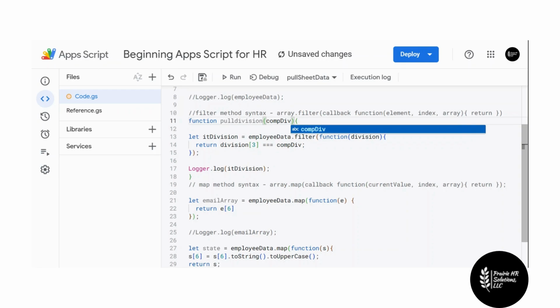And say they are entering finance in that field, that function runs over there, returns that value, which is finance, and then sends it over here to this function, and this function then uses that returned value to run its filter. And we are going to get into this once we start dealing with HTML services and going over sidebars or web apps, because we're going to be doing this a lot.